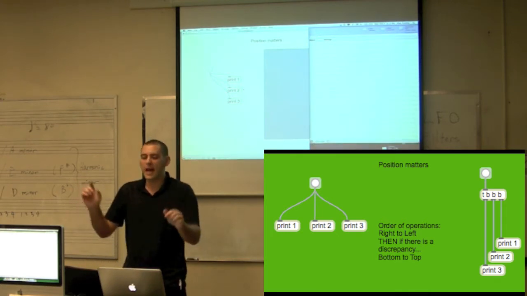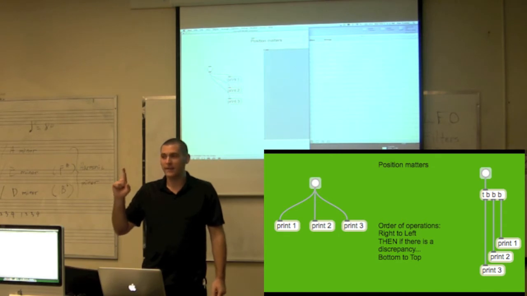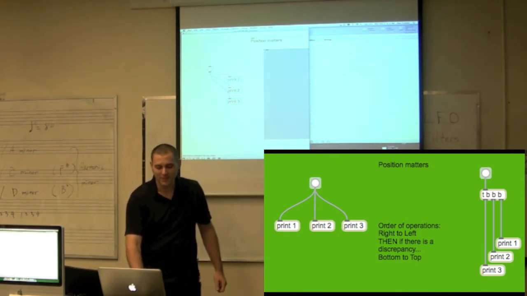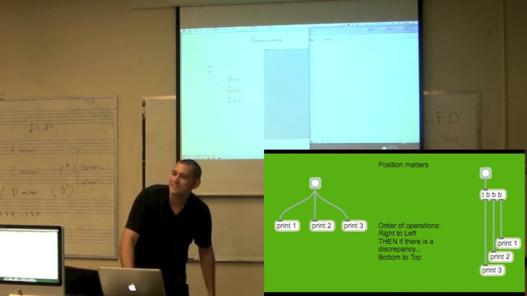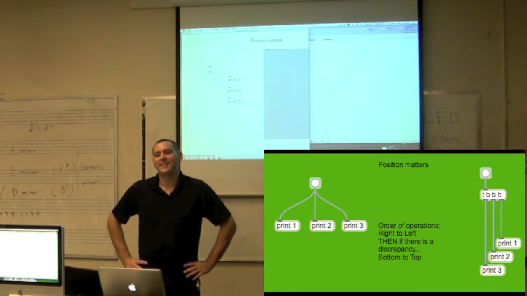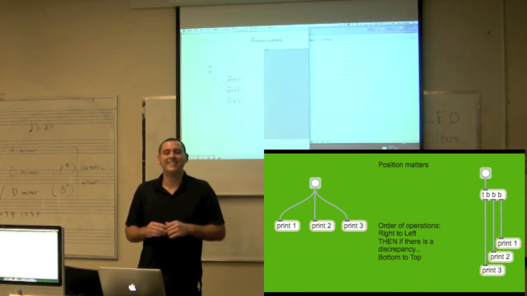So what happens if I move print 1 a pixel to the right and print 3 a pixel to the left? 2, 3, 1. 3, 1, 2. Nothing happens.